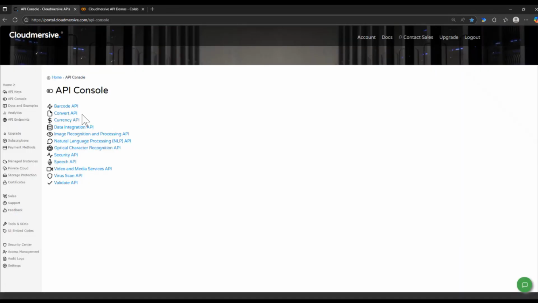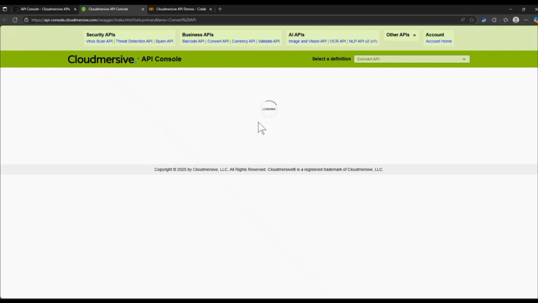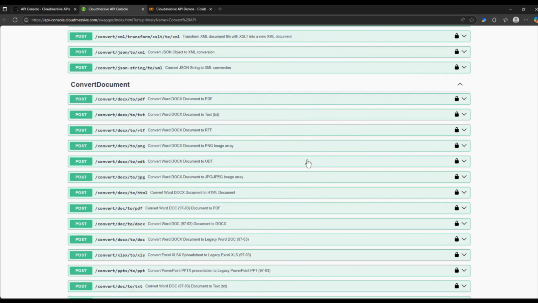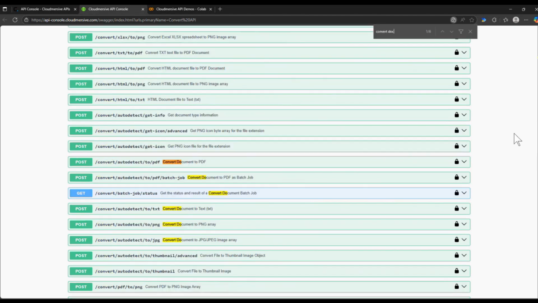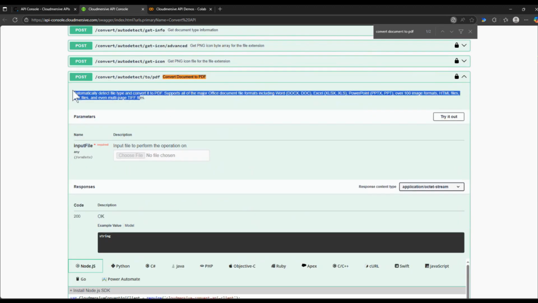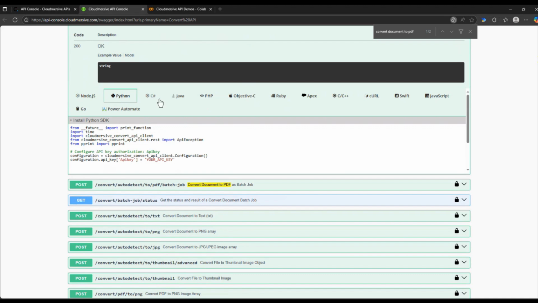First, we'll get the pre-formatted Python code examples we need from Cloudmersive's API console page. On the Convert API page, we'll find code examples for the ConvertDocument to PDF API on the ConvertDocument path. Selecting the ConvertDocument to PDF API dropdown will give us a brief description of the API capabilities, and at the bottom, we'll find the option to implement the Convert API client with Python code examples.